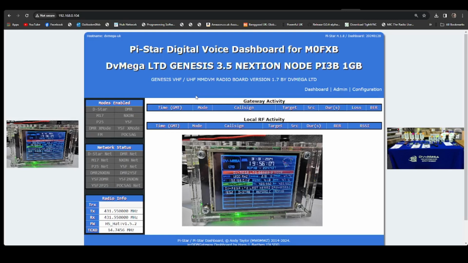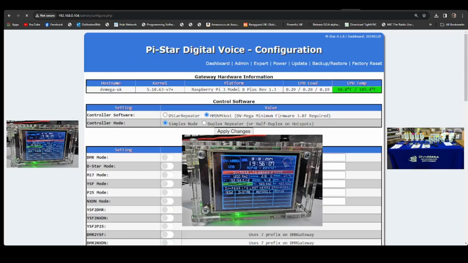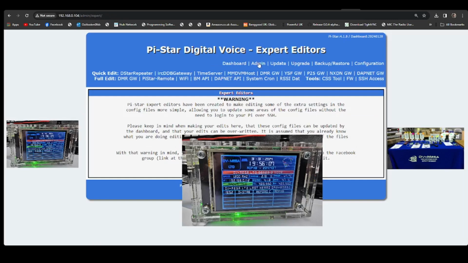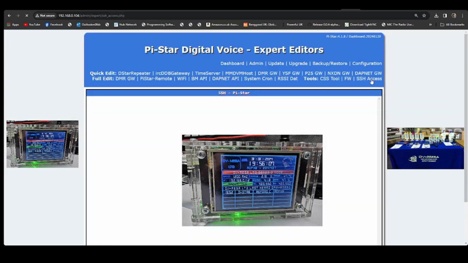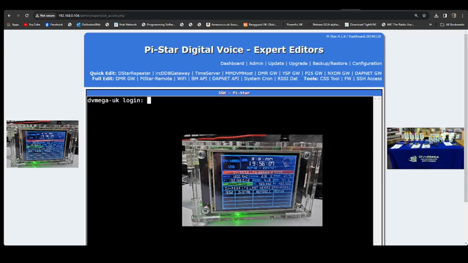So we're going to have to run 3 commands in SSH configuration, so just carefully watch my steps. The commands are going to be in the description, numbered 1, 2 and 3. So let's just go ahead and do that. Log in as normal to your hotspot, select configuration like so, then go across to expert at the top here in the middle, and then SSH on the far right hand side here. And we're now ready to start entering some commands.